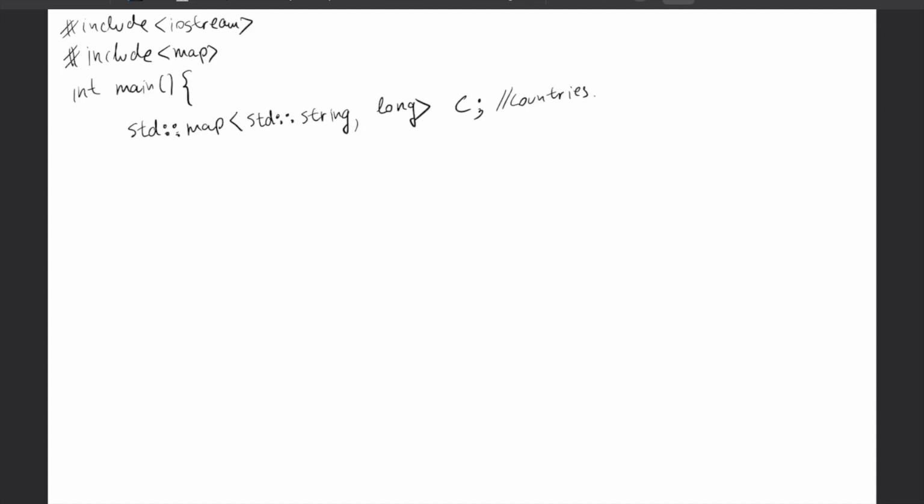Now we are going to put some data in our map. And this is the way how we put data. C of China is equal to, I'm going to put population in millions, so I will round it down. So it's 1,439,000,000. So I'll just put 1,439.